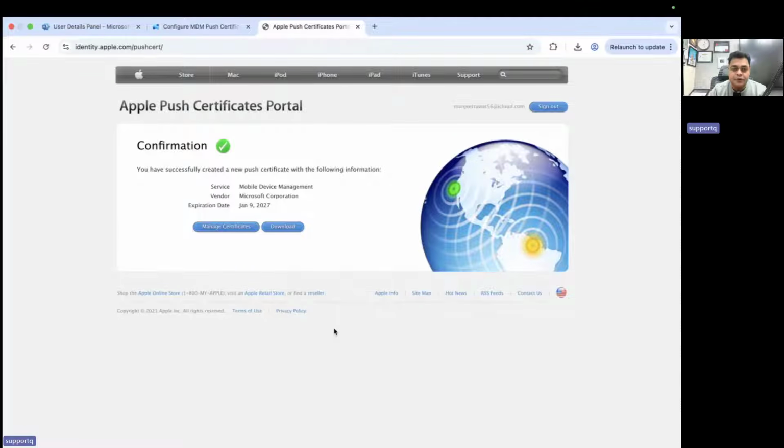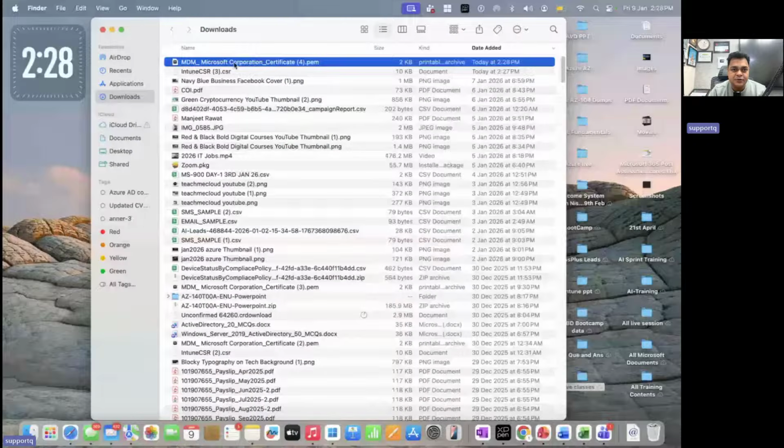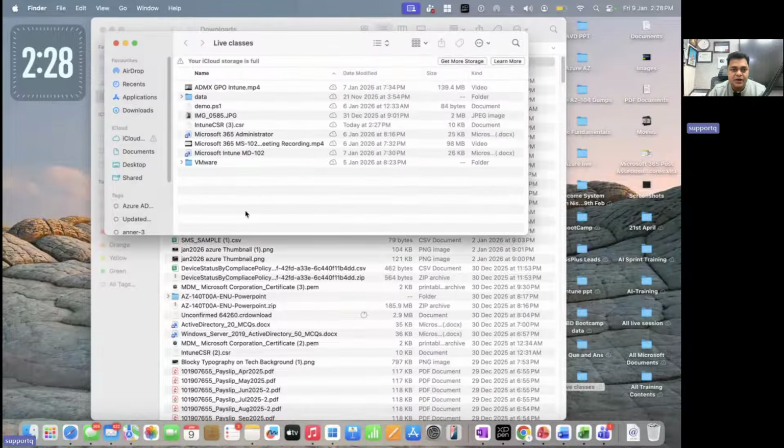We successfully uploaded the CSR file and it gives us the option to download your MDM push certificate. So this is the MDM push certificate. I'm going to copy it and put it in the same location, live classes. Let me paste it in the same folder so that we can easily access it, right?